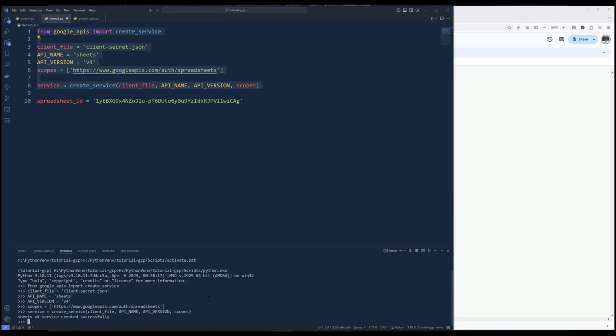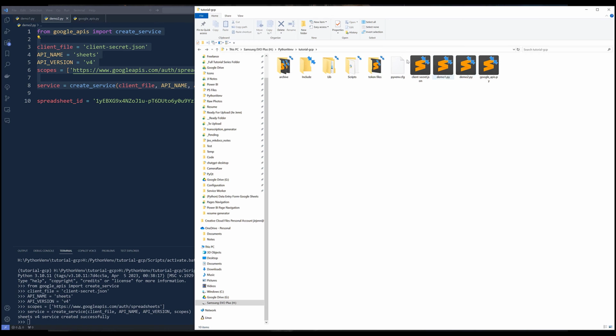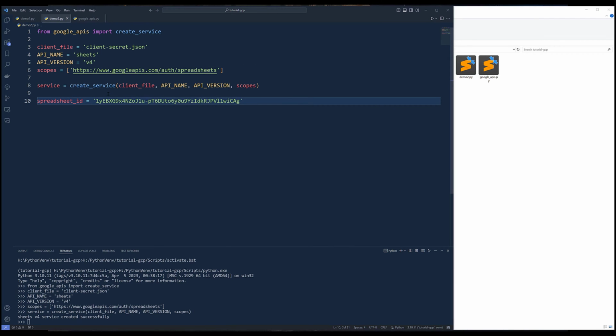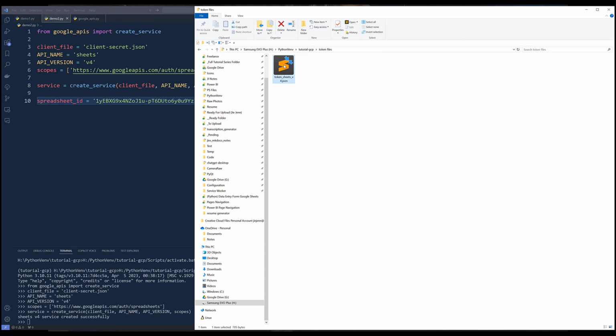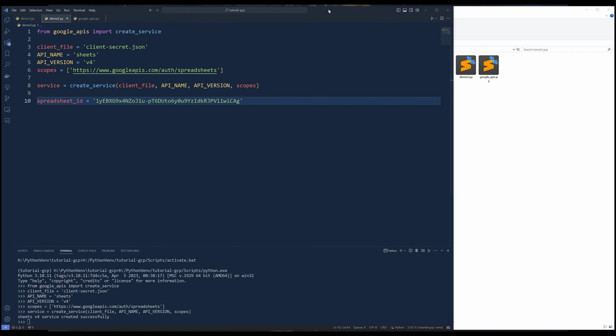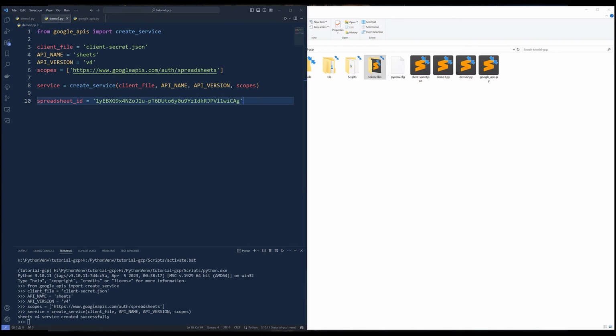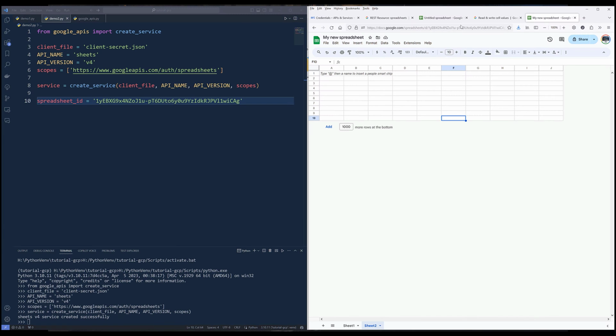Now, because I have a token file that is available in my project folder, the create service function is going to, first of all, check if the token files folder exists. And if it does, then it's going to check if the Google Sheets token file is available for loading. Now let's put this and my spreadsheet side by side.